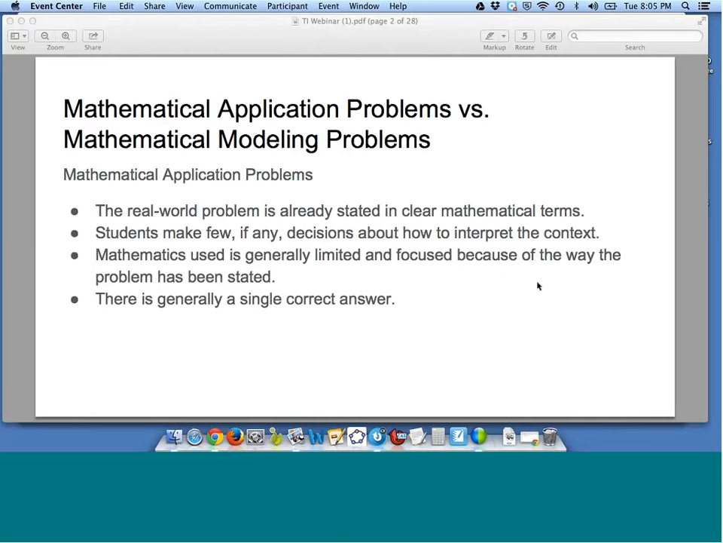The mathematics used is generally the mathematics that you're doing right now at the present time. So it's very focused and limited, typically because of the way the problem's been stated. And one of the things about mathematical application problems is there's typically a right answer. You know, how long is the ball in the air? How long does it take for the ball to clear a fence? Things like that. So those would be your typical mathematical application problems.